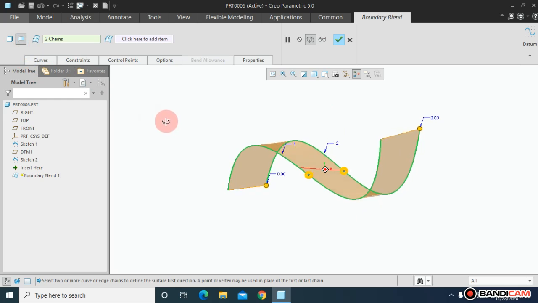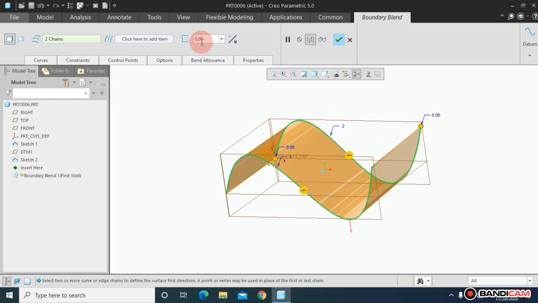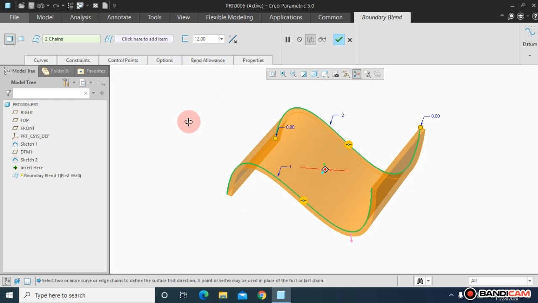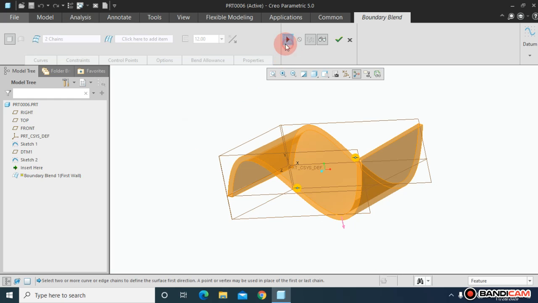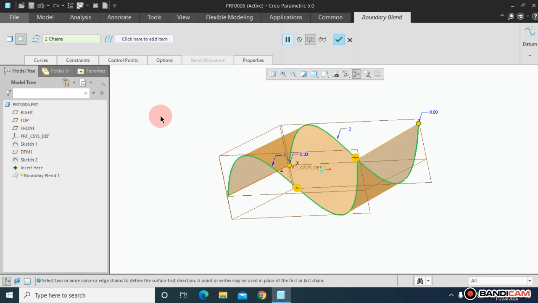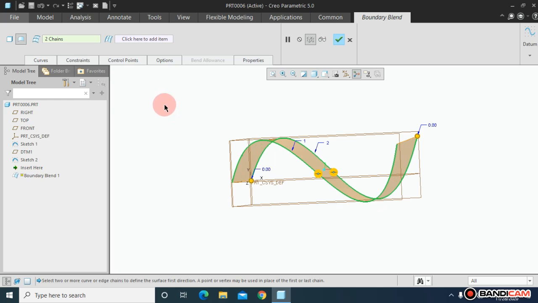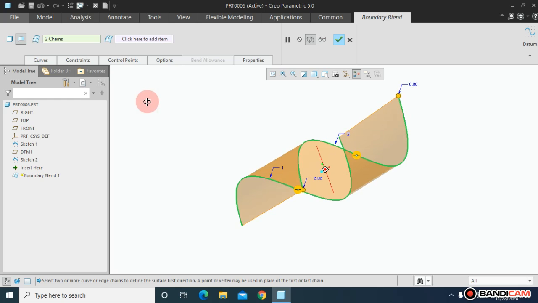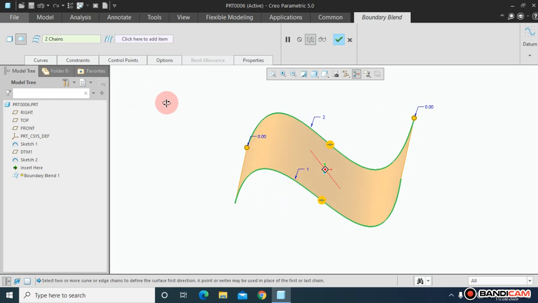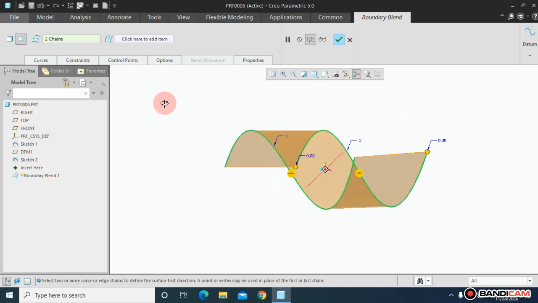You can keep it as a sheet metal, as a solid. You can keep the thickness from here. Right now I'm keeping it 12. Just look at the preview. You can keep it as sheet metal. Here you can see I have connected two chains together. You can make multiple chains, whatever the desired shape, that will connect together by using the boundary blend and sheet metal in Creo Parametric.